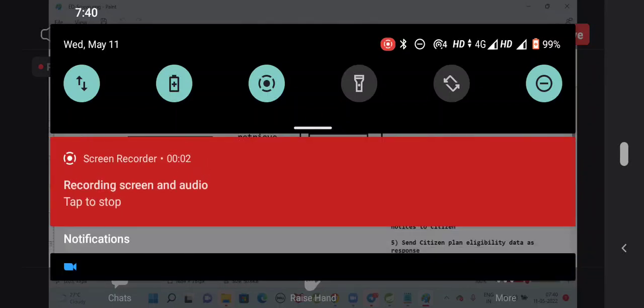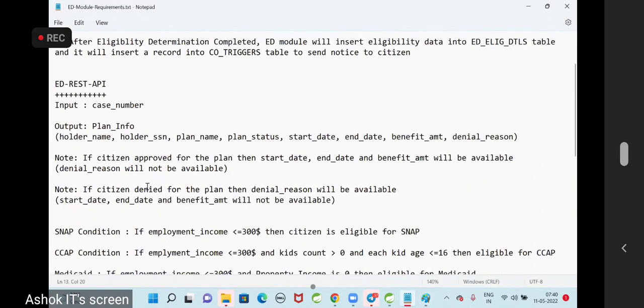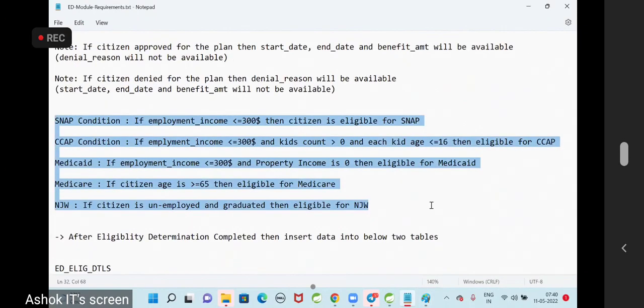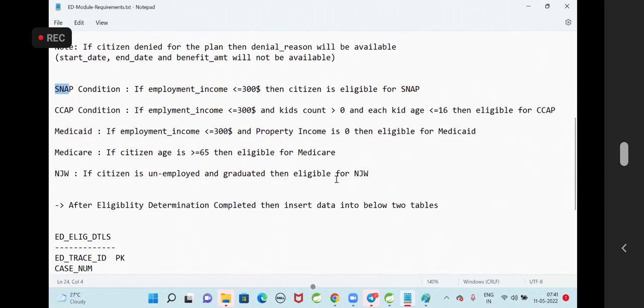Here, for every plan, we have given some conditions. Which plan he applied? You will get the case number as the input. Based on the case number, you need to get the data. Once you get that data, then you need to check the condition. Then you will decide citizen is approved for the plan or citizen is denied for the plan.